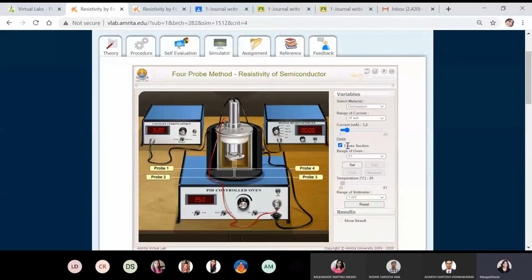So when you click on O1, all these 4 terminals will come outside, and you can see these are your current terminals, at the ends. These are current terminals, and these are the voltmeter terminals. So ammeter and voltmeter, and this is just O1. Okay, you can change the temperature. Now you can select a range of O1, X1 and X10. So initial students, roll numbers 1 to 12, you can use X1, and 13 to the last students, you can use X10. So you will take readings at higher temperature.